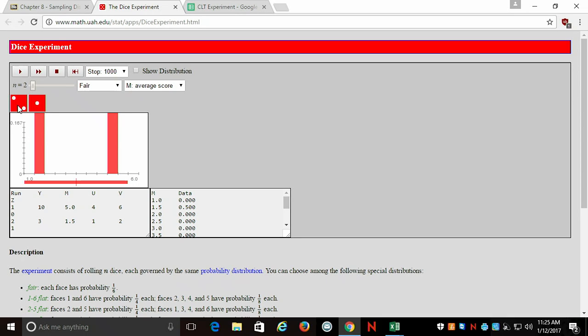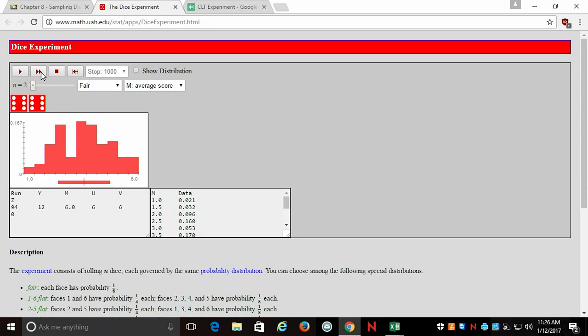Roll again, a 2 and a 1, that averaged 1.5. Let's quit screwing around. Let's go 1,000 times. Rolling 2 die, averaging them together 1,000 times. Wow, we can definitely start seeing, our shape wasn't great, but that's because I only did it 120 times. We're at 600 now. We're at 700 now. We can definitely start to see that shape come on.